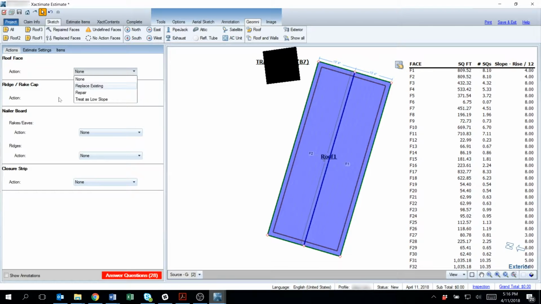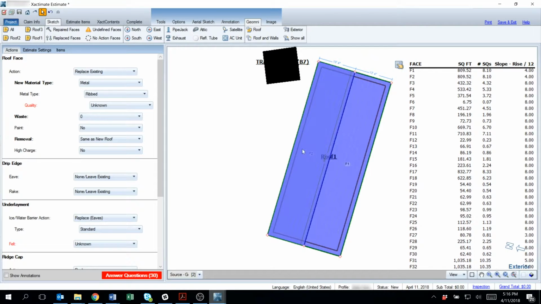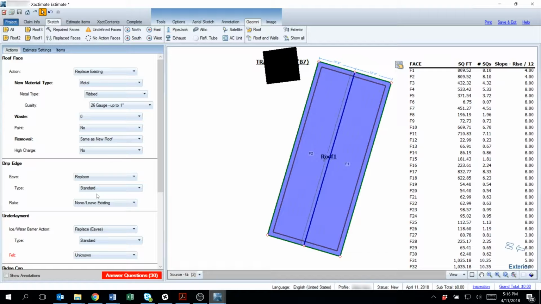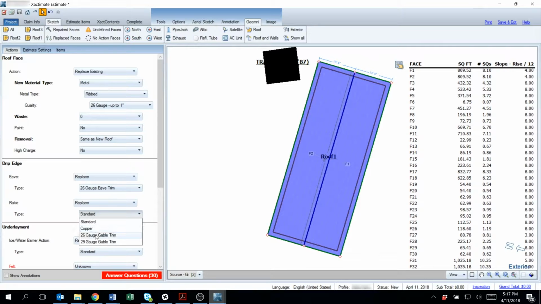With the metal roofing types, if I was to replace this metal roof, which is ribbed, I would classify the quality and then specify to replace the drip edge. With metal roofing, I have additional options. I can use a 26 or 29 gauge eave trim as an additional option if metal is the material type. I can do that also with the rake drip edge.